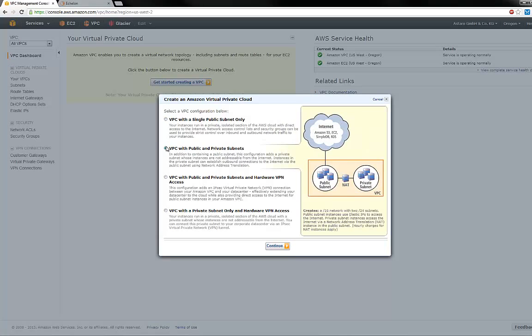We can also create a VPC that has public and private subnets, and that will give us an Amazon NAT router in between them. That allows us to control access between the public subnet, where we can attach an elastic IP, and the back-end private subnet, which usually doesn't have internet access unless you want to create tunnels through your NAT instance here.